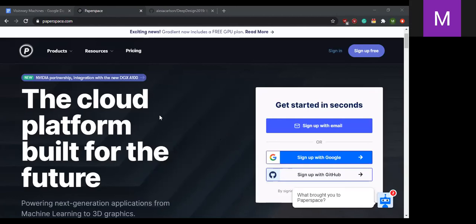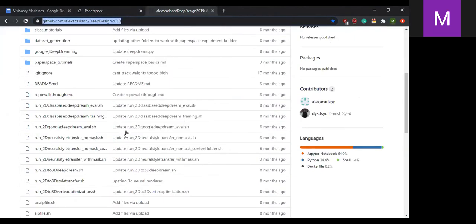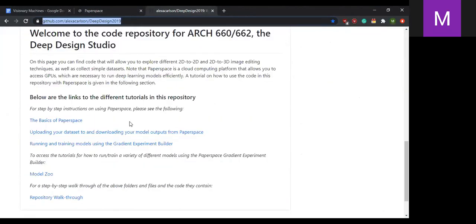Otherwise, of course, the repository has tutorials that you can refer to in case you are not running it right now and you want to check out how to upload data or run the experiment.